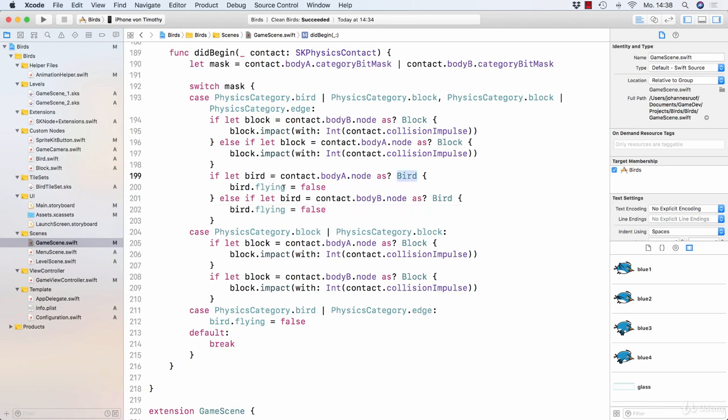We can't just use the bird property here, since we must avoid setting the flying property to false if the contact is just happening between a block and the edge, which will also execute this case. Let me give you a little Swift crash course, or maybe a refresher, since I'm sure most of you will already know this. Our bird is a class instance, which when assigning it to this constant bird here, does not get copied, but we just create a new reference to this one instance. If we then set the flying property to false, this will obviously also set it on the bird property, since it references the same exact instance.